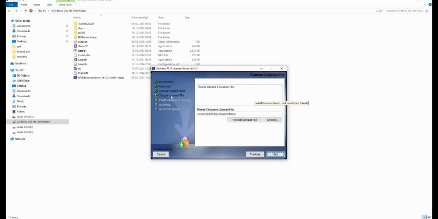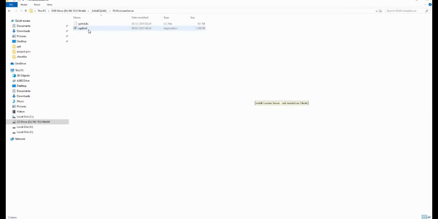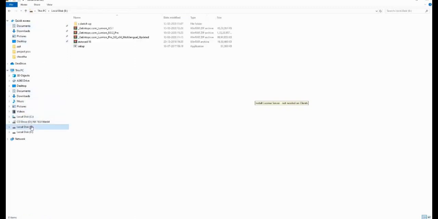Click next. Then it is asking for a license file, so go to your software first. Under Softskills and PLM license, you will have a license file, SPLM. Copy this, then save it on any other drive. Say I am saving it on the E drive. Paste it here.